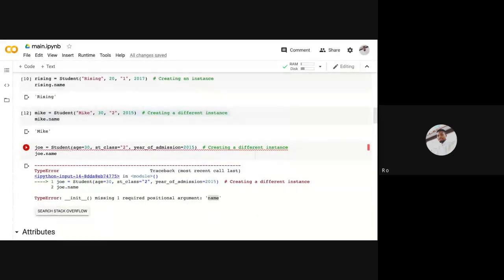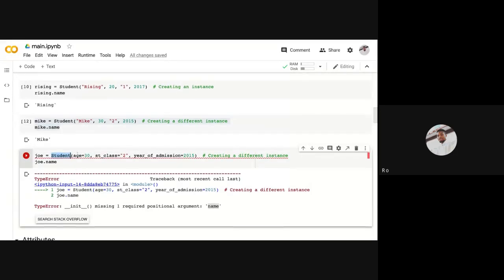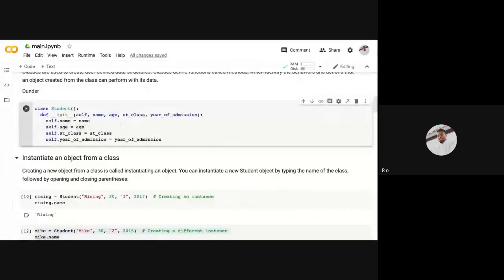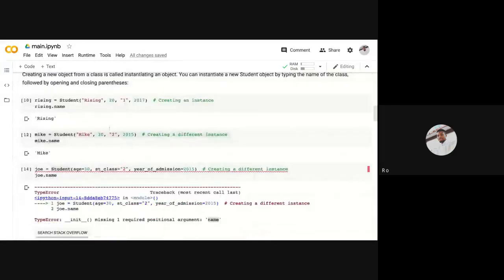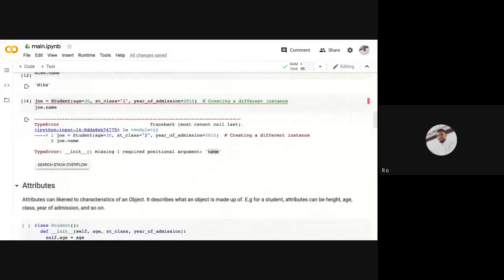So you can see that trying to create an object from student without specifying the right parameters is going to quickly throw an error for you. So these are the things that you can only guess when you're using classes. Okay, so please take note of that. So I'm going to leave that there.